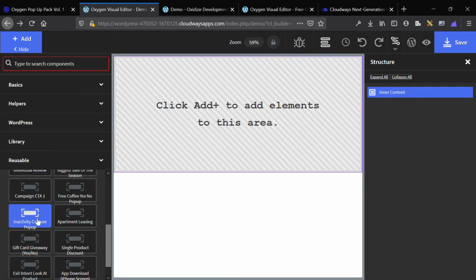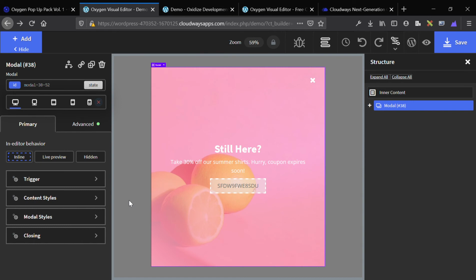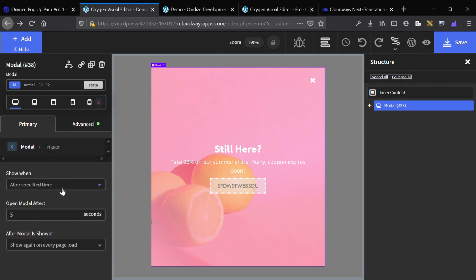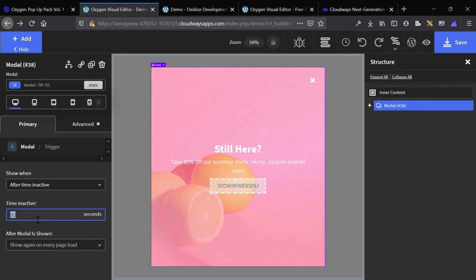Here's, let's see, an inactivity coupon pop-up. This is kind of cool because it has a CSS animation, and this thing pulses on the front end of the website. And then also this coupon code can just be changed with whatever WooCommerce coupon code you have set up. And then the way I would do this is by triggering it to be, you can see, after a specified time, open the modal after 5 seconds. I would do it after time inactive, and then maybe throw on 120 seconds.